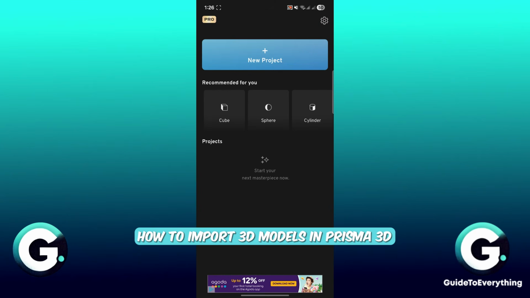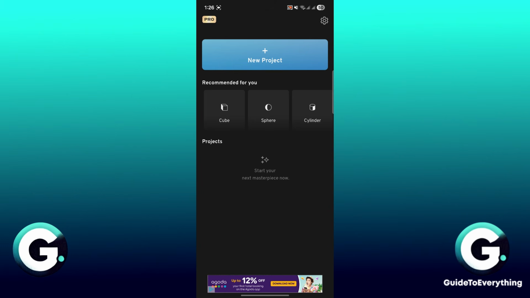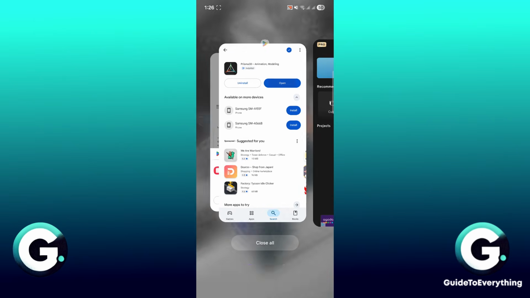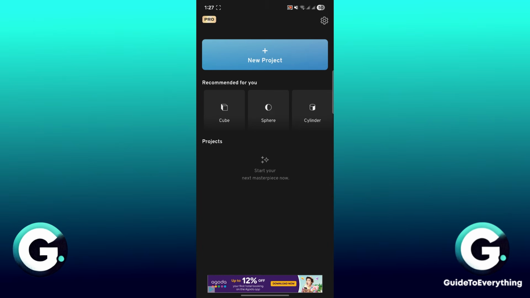In today's video, I'll show you how you can import 3D models in Prisma 3D. Now, the first thing that you want to do is to make sure that your Prisma application is updated to the latest version using the Google Play Store or the App Store from iOS. Now from there, you then want to open up the application.